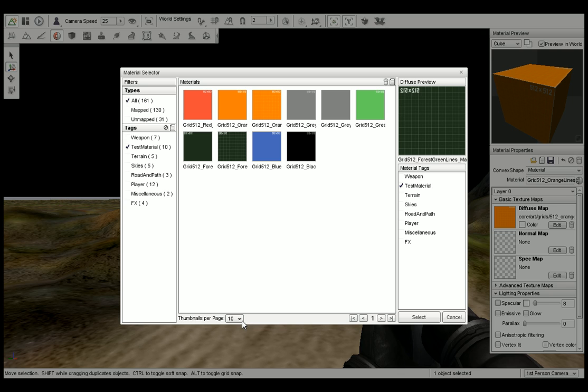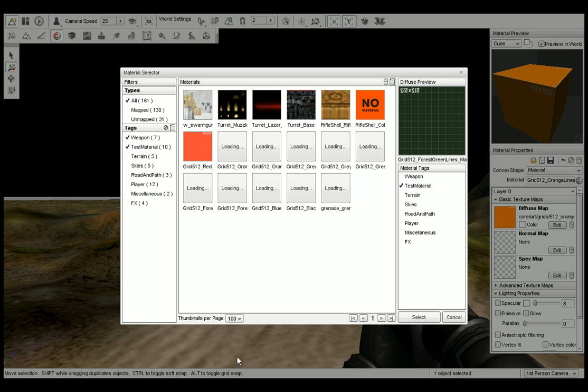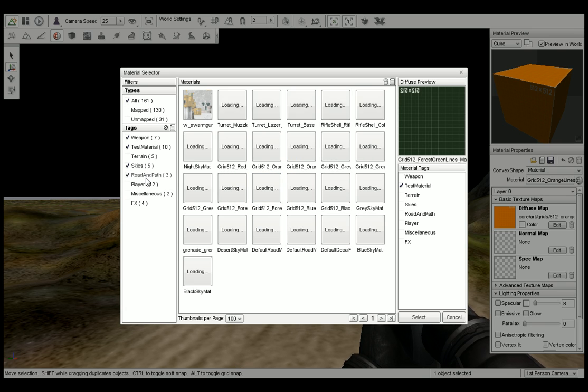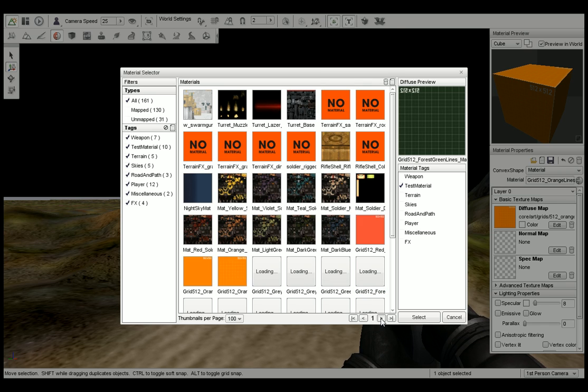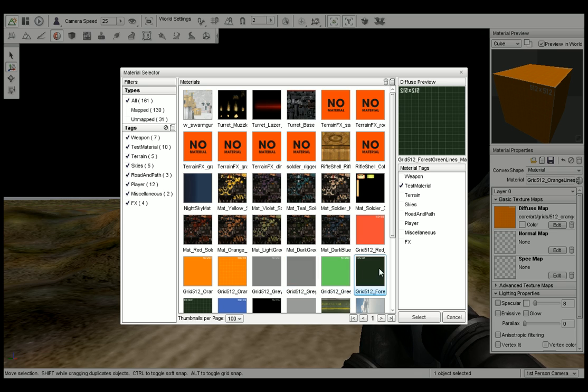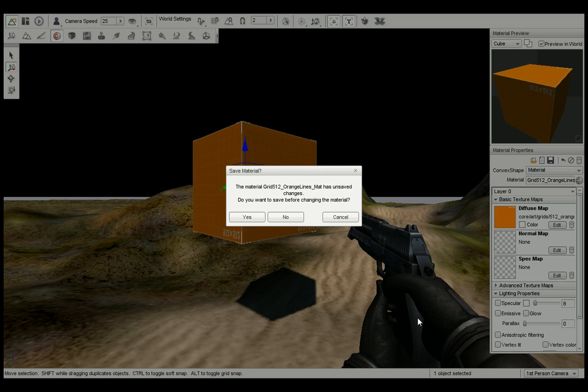Just for your reference, you'll see, let's go here. This says 2 pages, so you can change the thumbnails to 100, so you get loads more. And if you do have to go to a second page, then you just click the next button. So pretty simple. So let's just change that to, let's say, dark green.